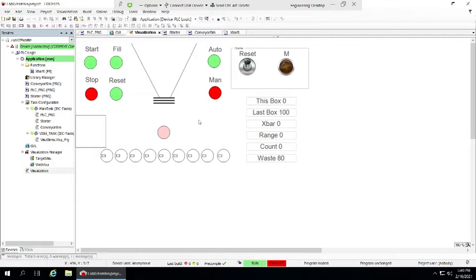Okay, and so the thing's not complete yet, but what I can do is I can start it and I can stop it underneath this valve, and then I can push the fill button and I can fill that. And so I filled it to 90 pounds. And then, if you look here, the last box was 100 pounds. This box is 90 pounds, but I haven't really recorded any boxes yet.